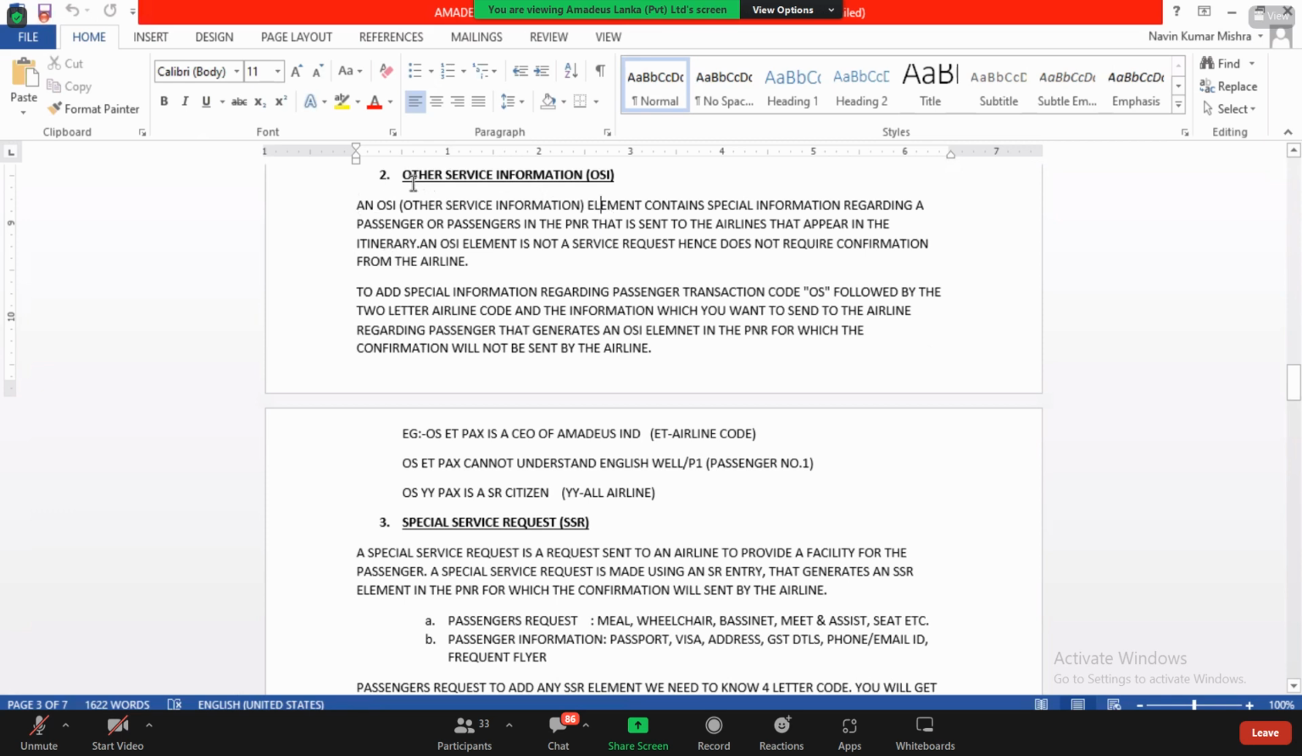And what is an other service information? So an other service information is an element which contains special information, which I already informed you, regarding a passenger in the PNR that is sent to the airline, that appears in the itinerary. So once you send that special information to the airline, where does it show? It shows in the itinerary.